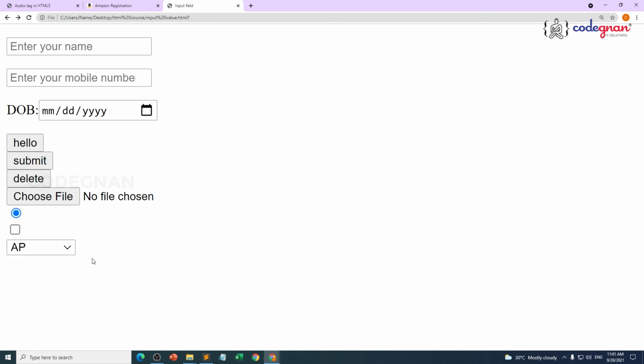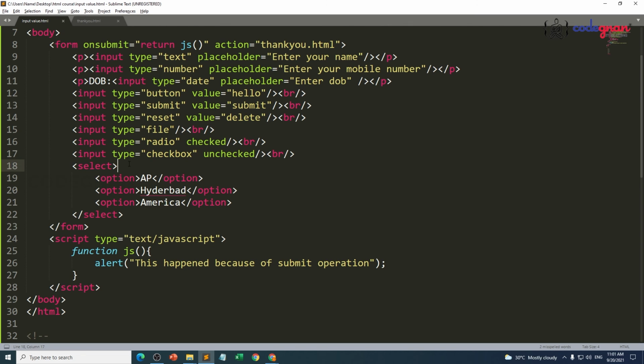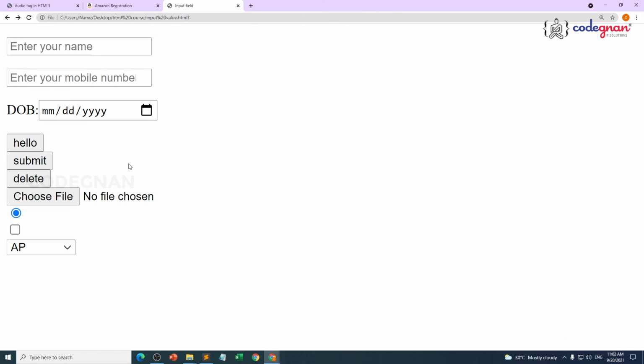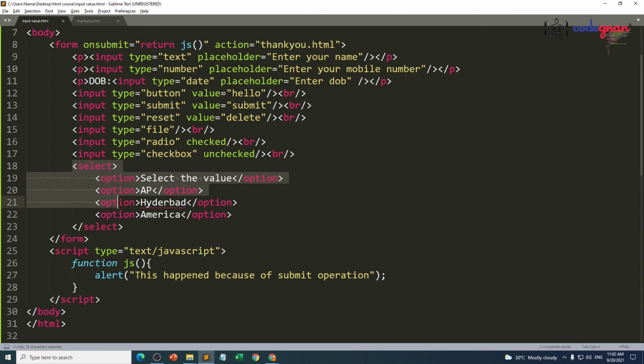Refresh. There, you can see a drop down type of operation. You can select whatever value you want. But initially it defaults to the value AP because that is the first option we gave here. If you give one more option, you can write something like select the value, which is better because some of them are states, some are cities, some are other values. That's it. Select the value. You can select whatever value you want. This is the way of creating and using a drop down.